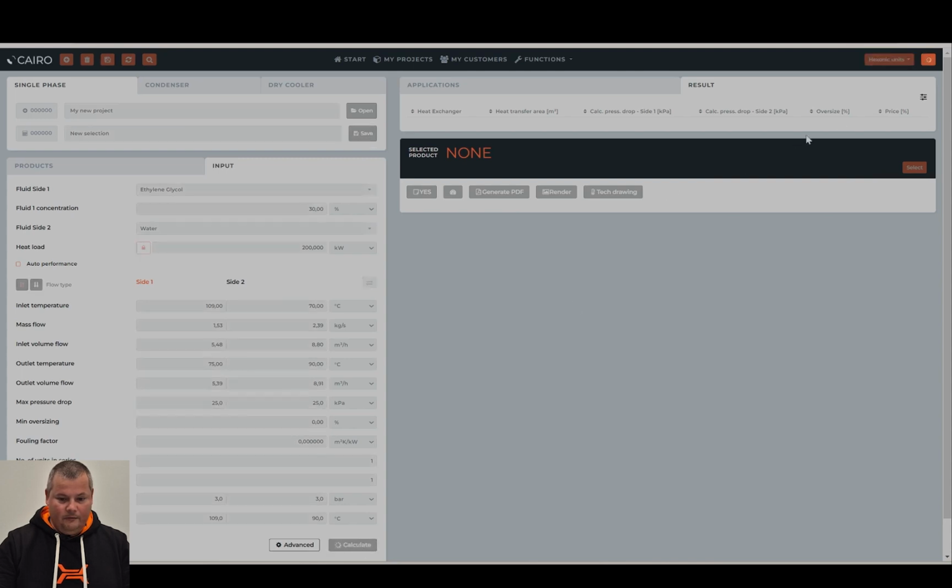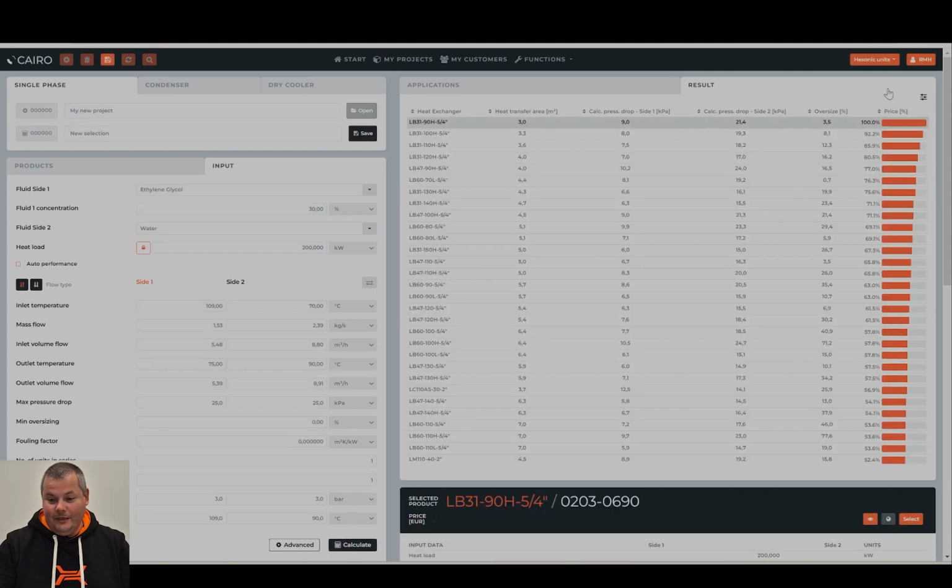When you see the spinning circle next to your initials, it means Cairo is performing the calculations. And there you have it. Cairo has selected the 30 cheapest exchangers from the brazed heat exchangers in the database. At the top of the list is the least expensive exchanger, marked as 100%. An exchanger marked as 50% costs twice as much as the cheapest one. A good practice is to avoid selecting an exchanger with zero oversizing because the selection program assumes clean fluids.